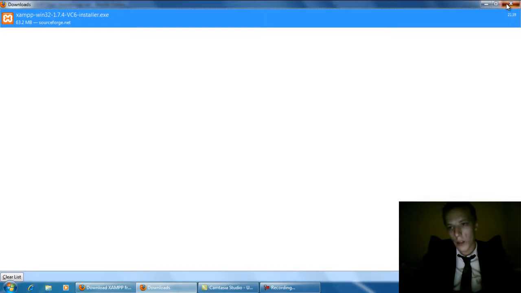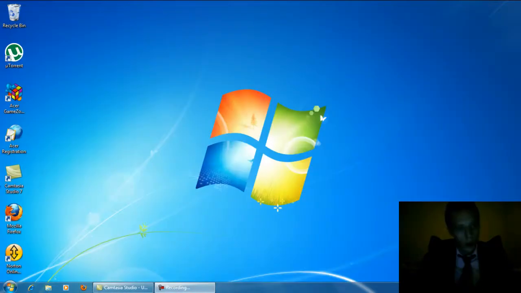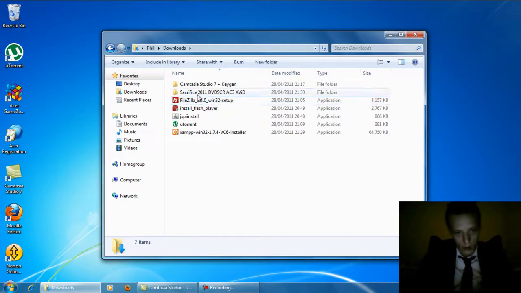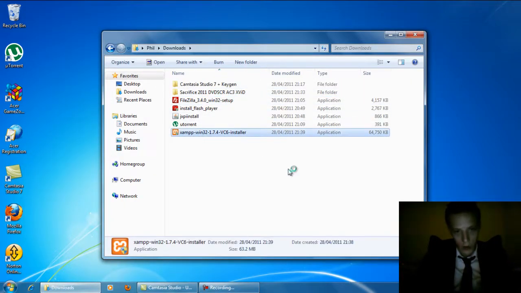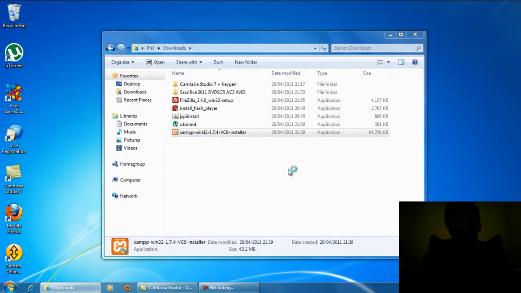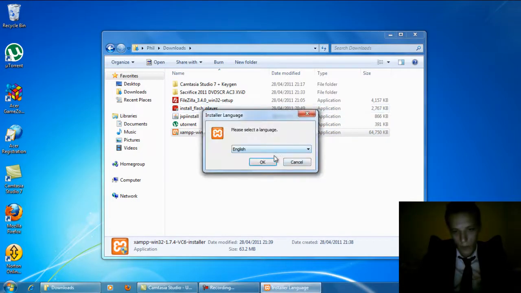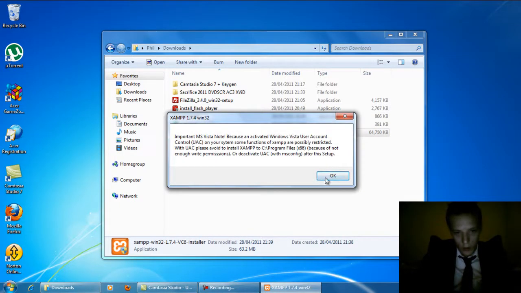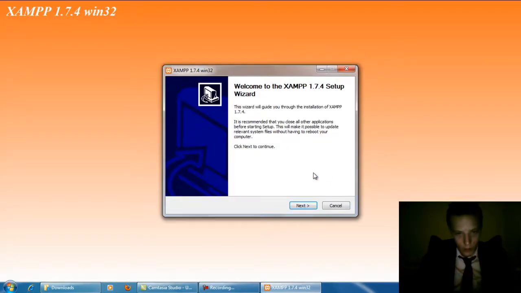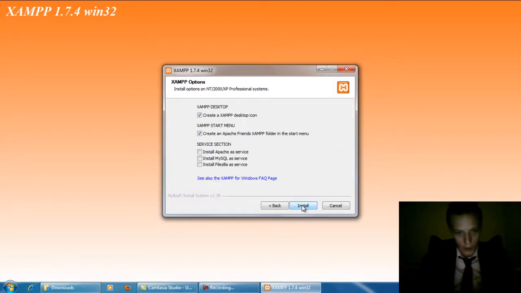Okay, once this is downloaded, you're going to want to open the file, so go into your downloads folder and double click the installer. You can just use basic settings on this. Just select install Apache as a service, install MySQL as a service, and install FileZilla as a service.